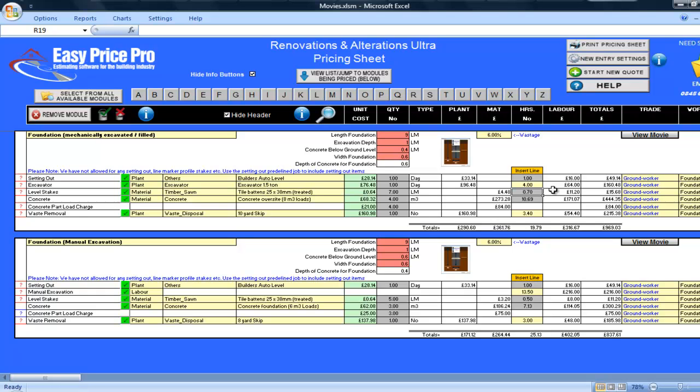As with the manual module, I do not have a part load charge for my concrete, but I do know that I will be using a 6-metre lorry, so I will select this option. And 2 cubic metre part load charges are allowed. For my waste removal, I'll be using an 8-yard skip, so I'll select this here in the drop-down menu. The totals for the plant, materials, hours, labour and total cost is shown here along the bottom.